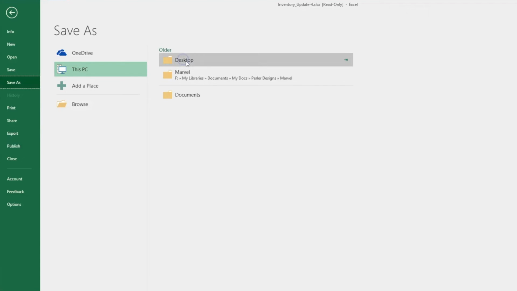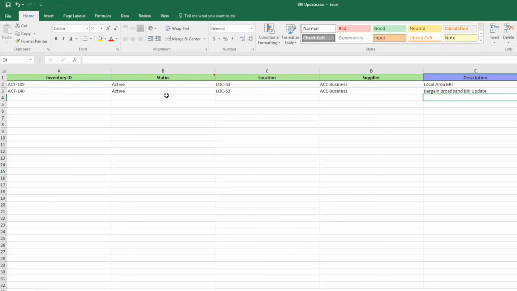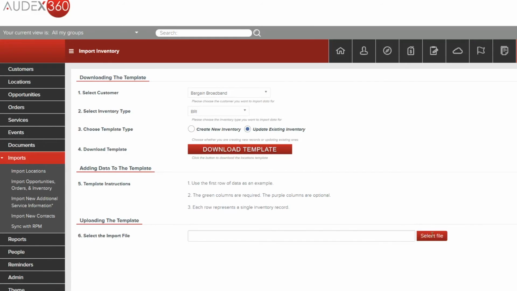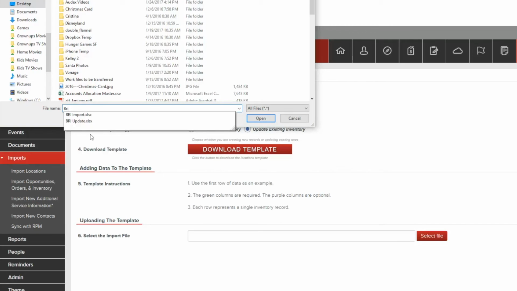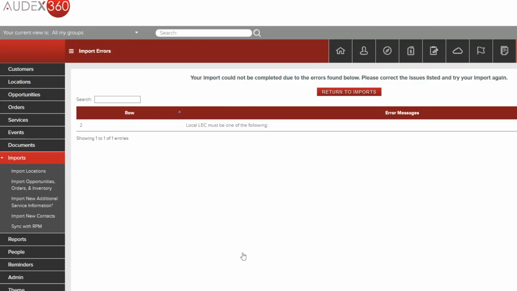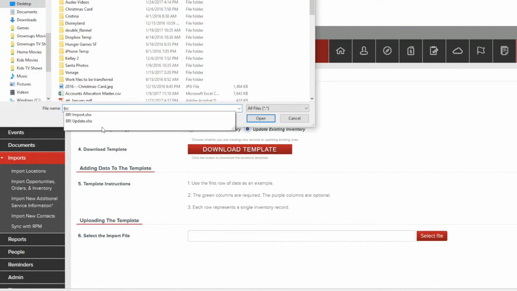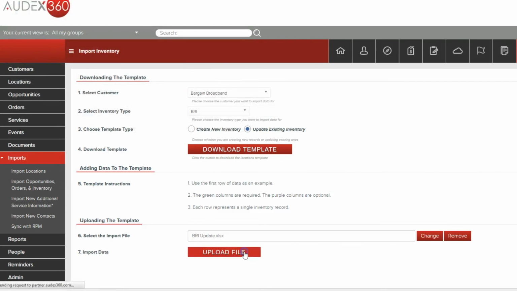Next, save the file to your local drive, return to Audex 360, and browse to find the file. Click Upload File, and your rows will either be updated or return an error message. In this case, the local LEC was left blank. Local LEC is a required field within the Audex import. Browse to select the file from your local drive, and click Upload File.